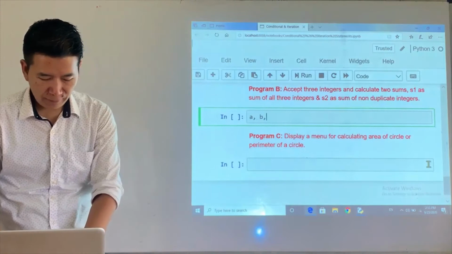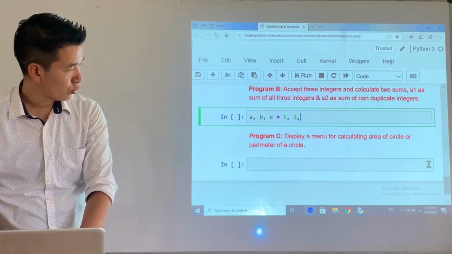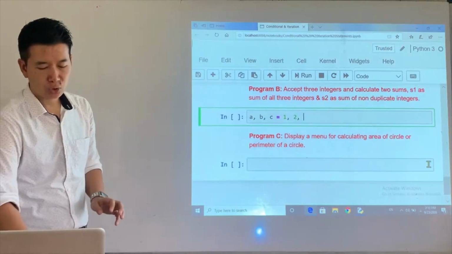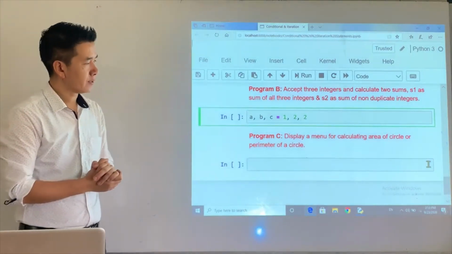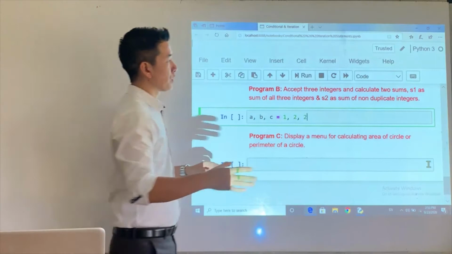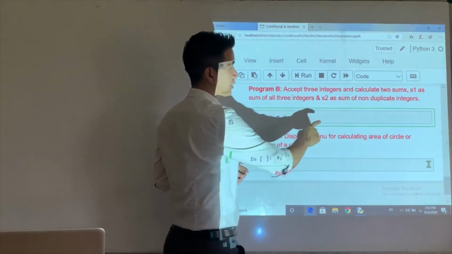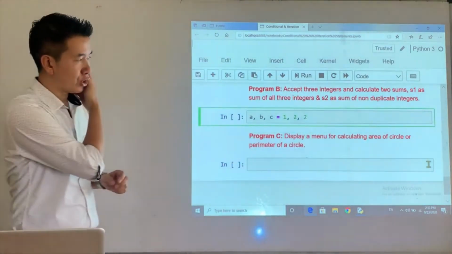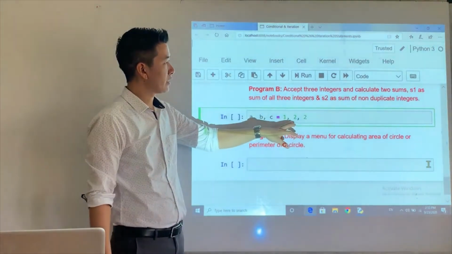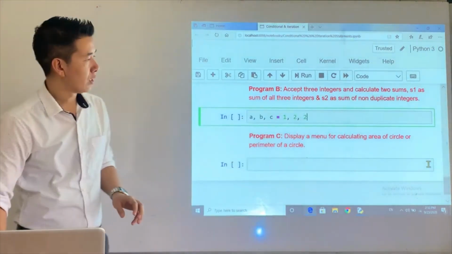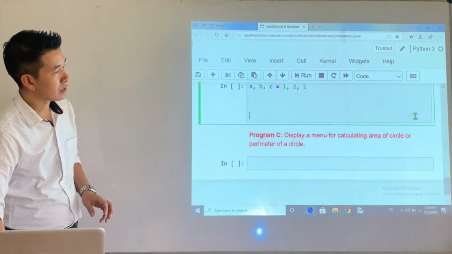Now let's say again I have A, B, C equal 1, 2, and then let's say I have 2. So at the end of the program execution, I should have the output of S1 as 1 plus 2 plus 2, 5, and then S2 as the sum of non-duplicate integers. Non-duplicate integers means I should get the value of S2 as just 1. I hope you got the question correct. Okay, now let's start the program.